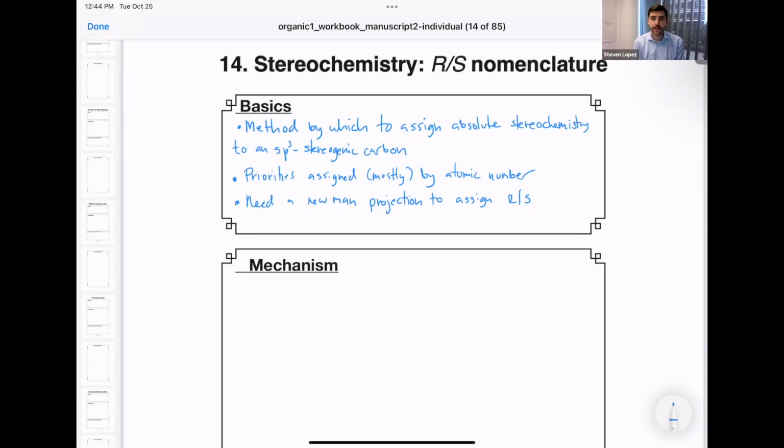Today, we'll be talking about stereochemistry, specifically about assigning the R and S nomenclature for assigning what's known as absolute stereochemistry. So the basics of this method involve first assigning this R or S label to an sp3 stereogenic carbon. A stereogenic carbon is interchangeable with an asymmetric carbon, a chiral center. All of these mean the same thing.